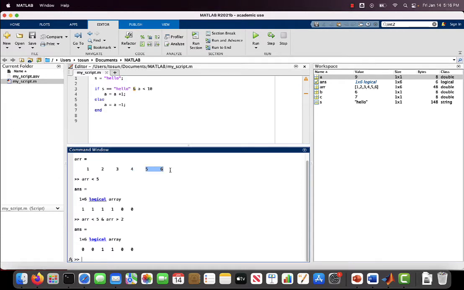And 5 and 6 are not less than 5, so the result will be false. Why? Because I have an ampersand. Okay.